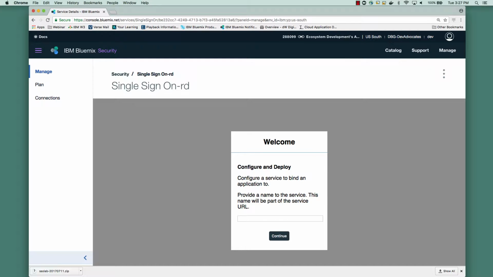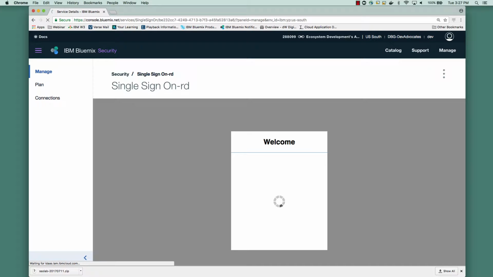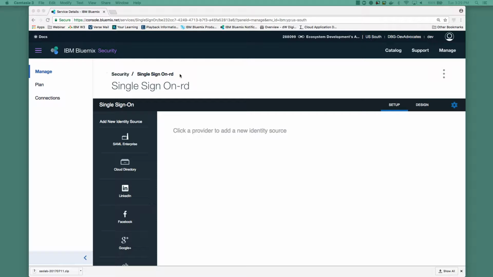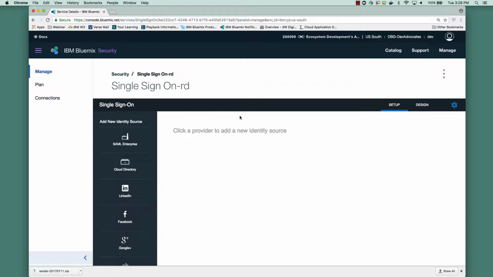It also brings up an initial configuration panel. I'll put in our name, test SSO. This is going to be part of the prefix for the URL for the identity broker, which is part of our single sign-on service. So we'll see this test SSO a few more times. Click on Continue. After a short delay, our control panel is up for the single sign-on service.